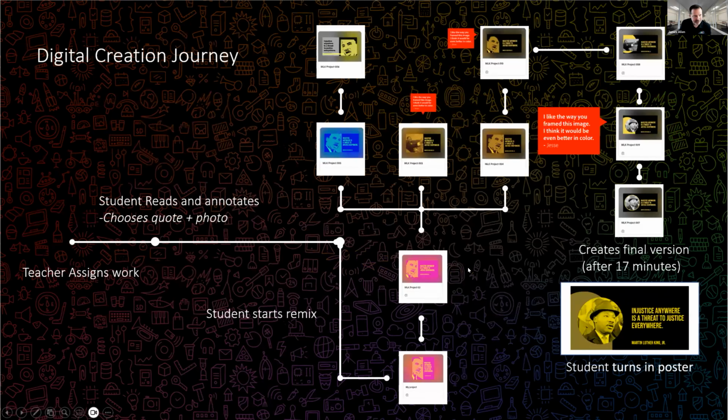This is the timeline for the digital creation. Same thing: assigns the work, student reads and annotates, chooses a quote and a photo, student starts the remix. And then this is what they start with, this initial template file down here. And then you can see it branch out. The teacher gives feedback: I like the way you frame this image. I think it would be even better in color.